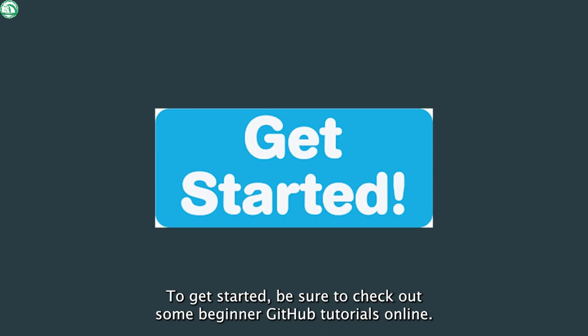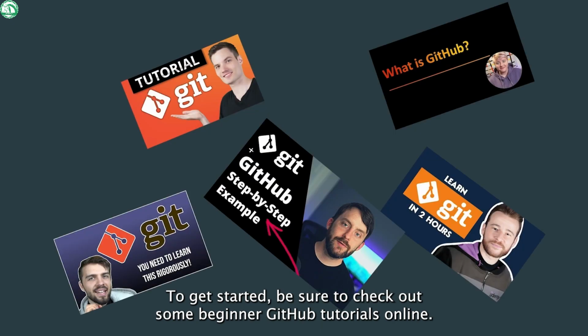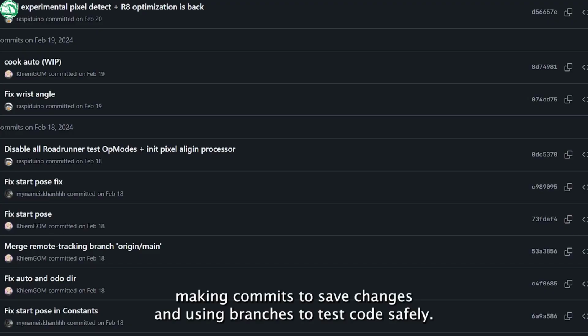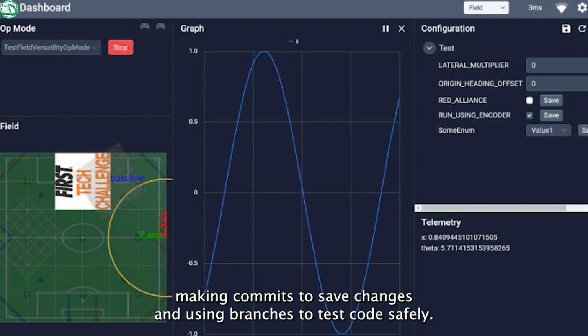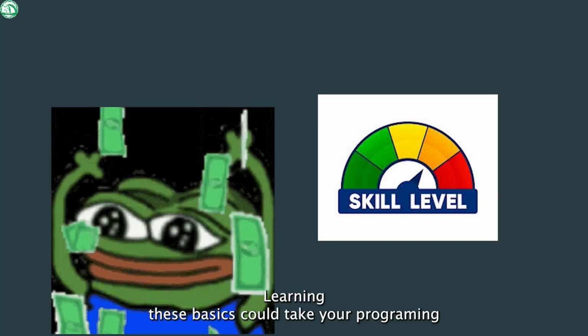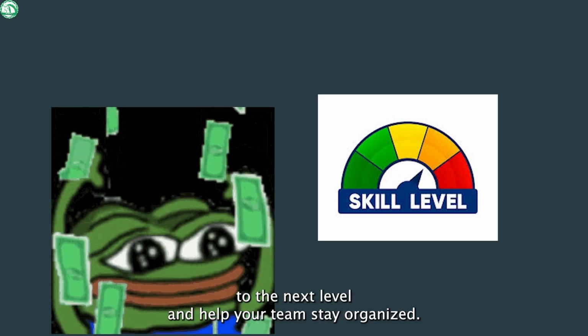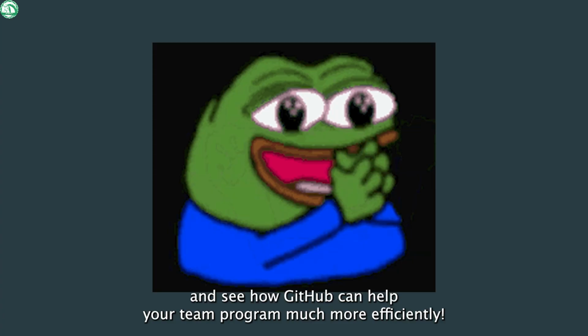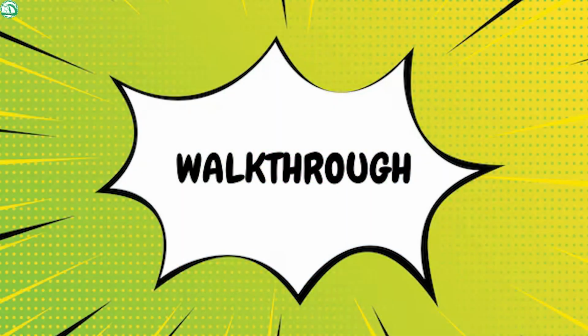To get started, be sure to check out some beginner GitHub tutorials online. These will walk you through creating a repository to store your project, making commits to save changes, and using branches to test code safely. Learning these basics could take your programming to the next level and help your team stay organized. So, give it a try and see how GitHub can help your team program much more efficiently.